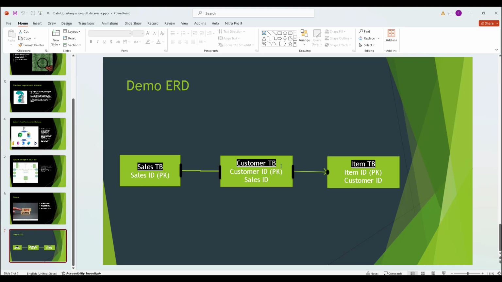Also, I just want to show one thing. It is not a perfect ERD. I just had to use PowerPoint to be able to explain the concept. But at this point in time, you already have your ERD ready and all that. So it's just to give you a walkthrough on how you can ingest those things into CRM. We just use this for demo's sake.